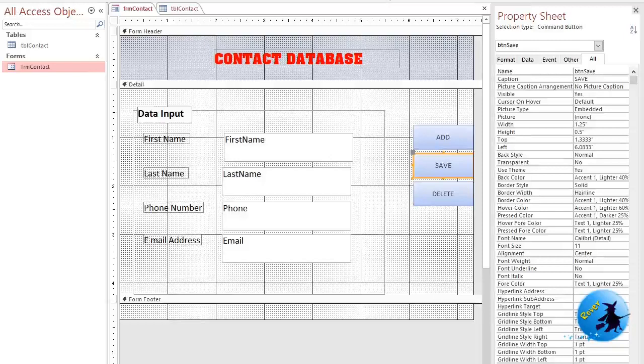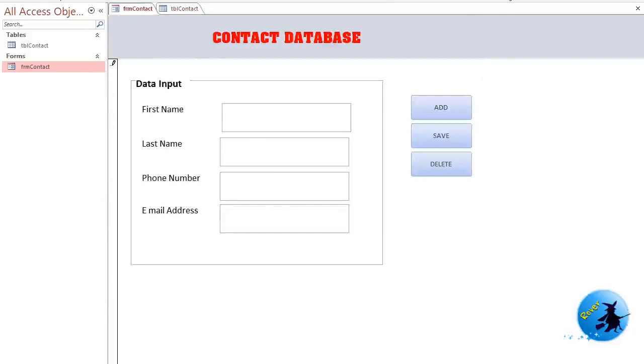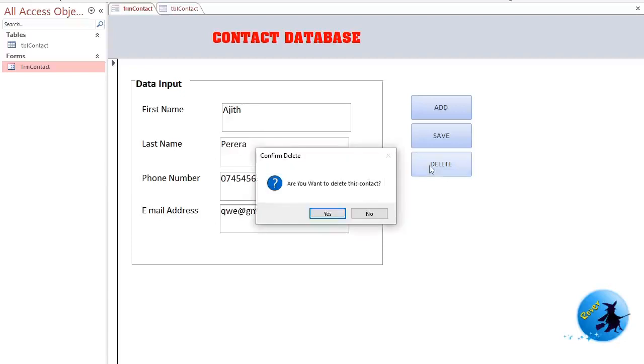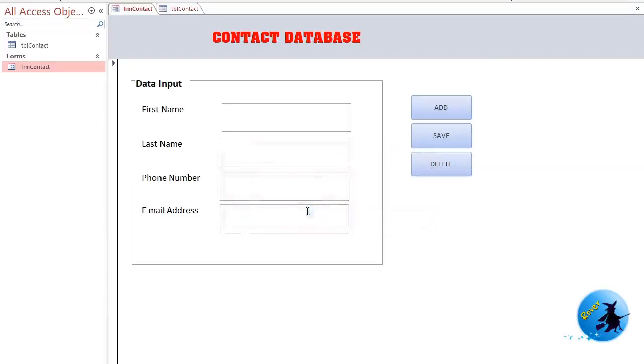If I want to delete an existing record, just select the record and press the delete button. Once you press the delete button, a message box pops up: do you want to delete this contact? If you want to delete, press yes. Then your record is deleted. I think you learned something. You learned how to create a very simple database using VBA codes, so you can expand your knowledge further.